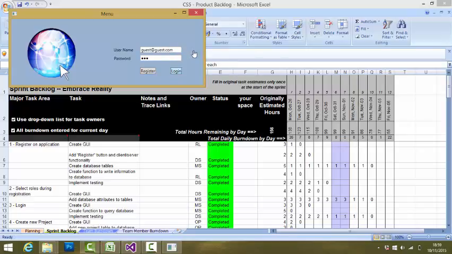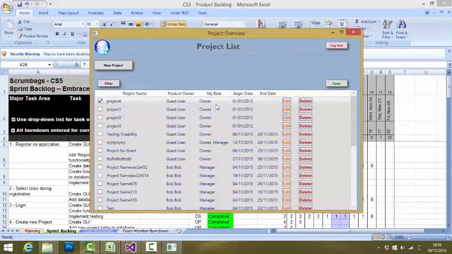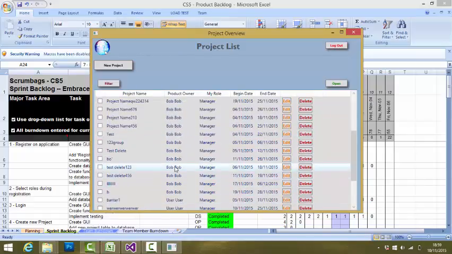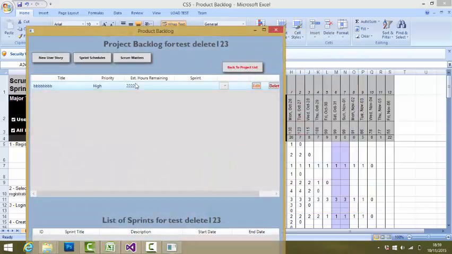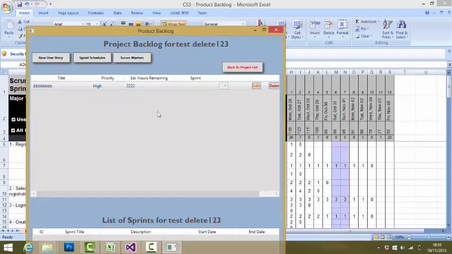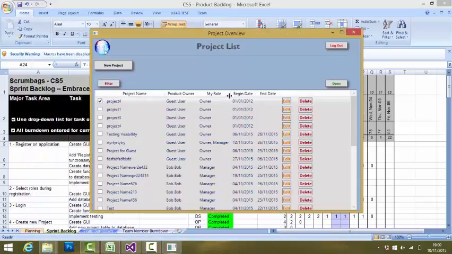So I'm going to hit log in here as a guest. This is a user that's obviously already been doing quite a lot. As you can see, he's led a lot of projects. If you're a project manager and not the project owner, if you assign somebody else as a project owner, you cannot create new sprint schedules. You have permissions, and you cannot create new user stories. So there's a lot of permissions going on. Yeah, that is how our project interface looks.